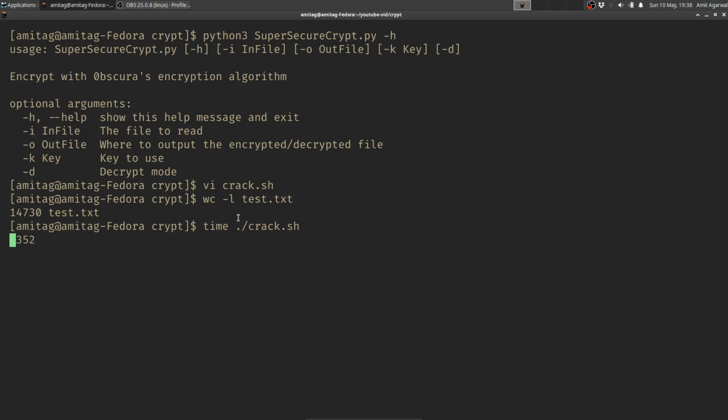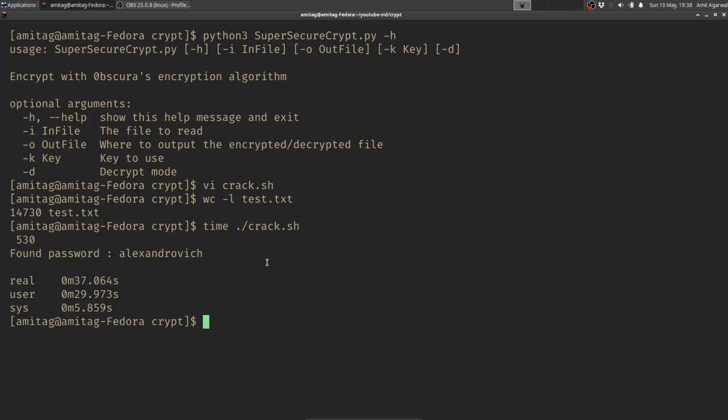And since this was taking a lot of time this way, I started thinking about how to make this faster. So before we get into how to make this faster, I'll show you how much time this took. This took about 37 seconds to crack the password.